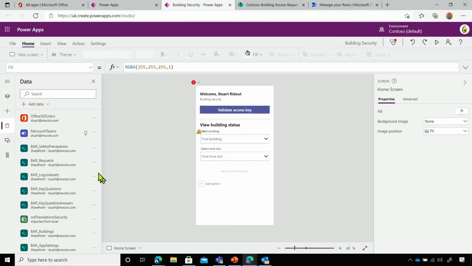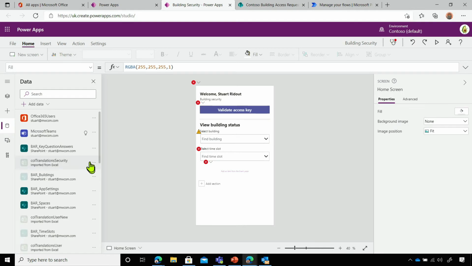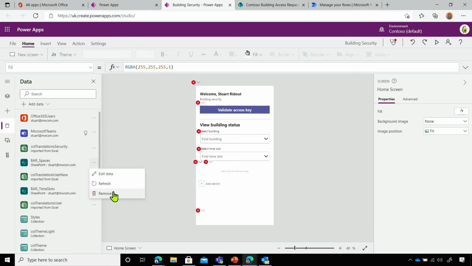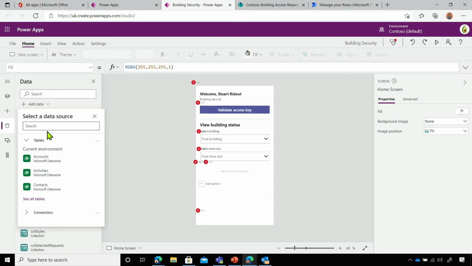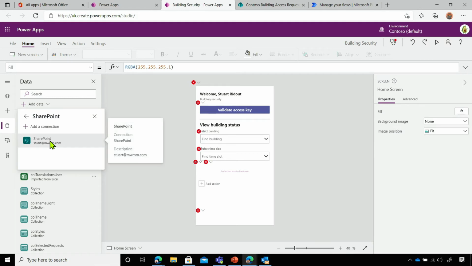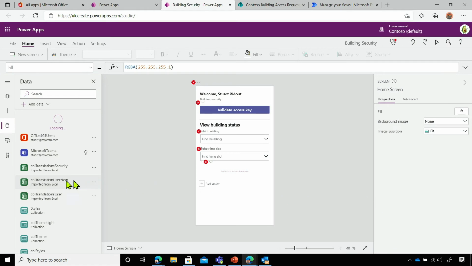So let's just remove these, remove all these SharePoint ones. Again, don't worry about those red crosses. And you might find that even once you've removed them and re-added them back in, some of those red crosses still persist. In which case, what I would say is close it down, save it, close it down, and then reopen it again. Okay, so just go into my SharePoint connection, just go into my building access request, and again, pulling in those lists. There it is there. Hit connect.